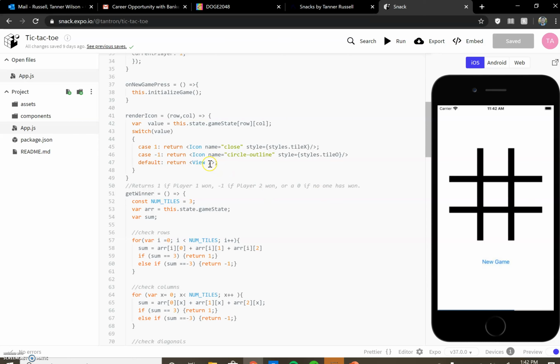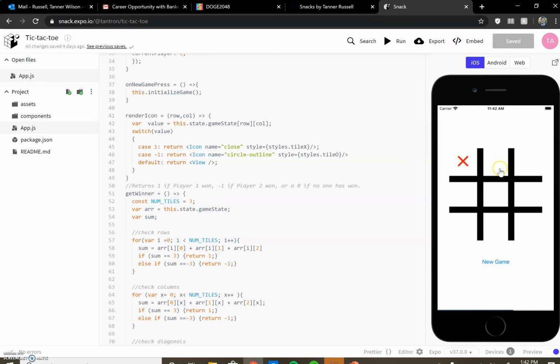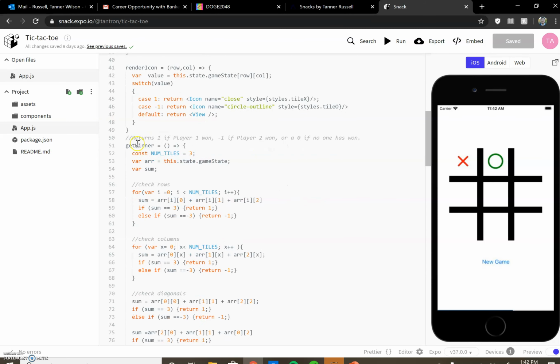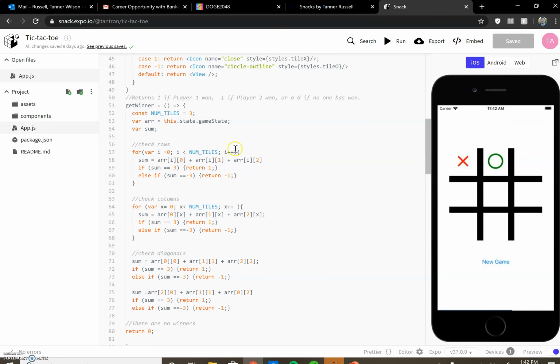So we have our switch value, switch case scenario. We've set 1 to X and -1 to O. So when it says case 1, that means it's an X. Case -1 is a circle. Here we have the comment: returns 1 if player 1, -1 if player 2, or 0 if no one has won. So this is getWinner.